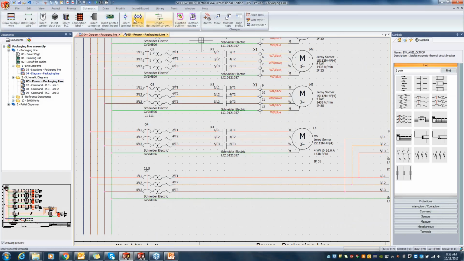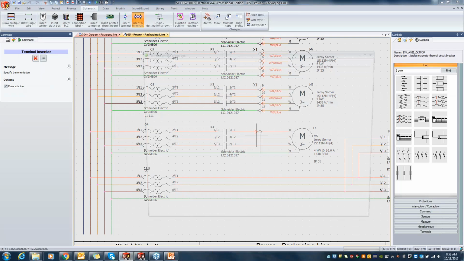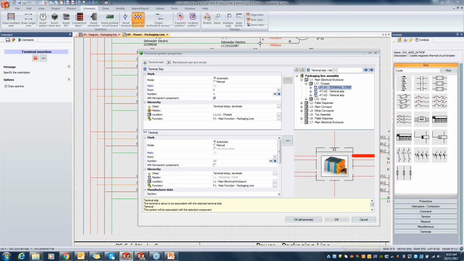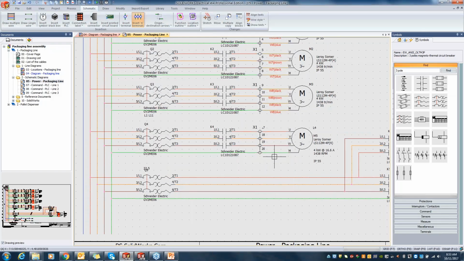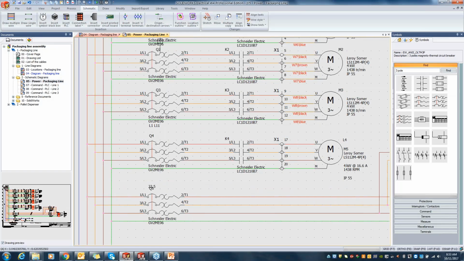Now let's add a terminal strip here. Let's insert n terminals. The symbol is fine. I'll add 4 terminals here, and if you see here, we don't get the list of all the components, and we get only the list of terminals that we are using in this project. So selecting X1, it knows this is the terminal strip and it takes the next available number in this terminal strip. OK for all terminals, and my terminals are drawn automatically.